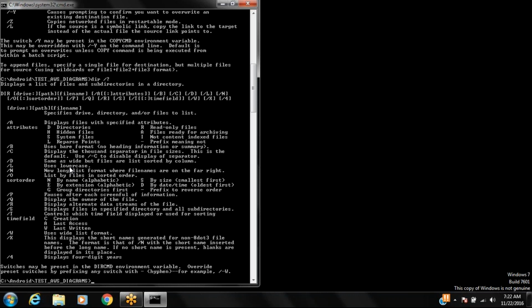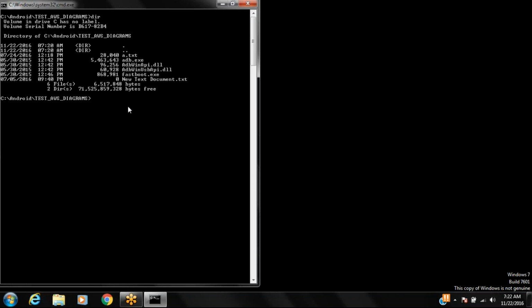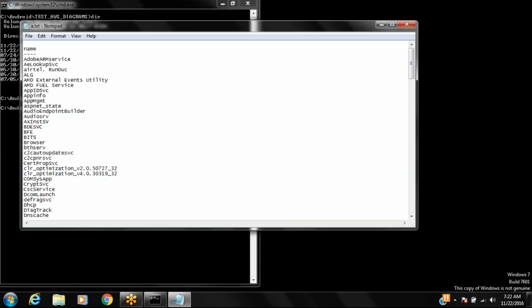Okay. I'm going to quickly do a CLS, and then when I do a dir, I get all of those. What if I want to delete a.txt? Let's see what's there inside a.txt. So I'm going to simply type a dot and then a tab. It's going to autocomplete, and then hit enter.